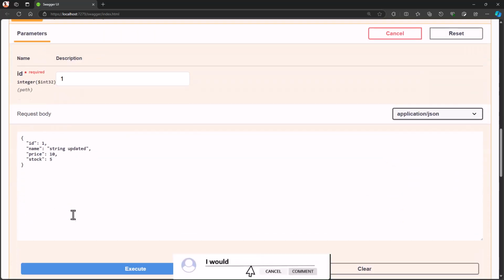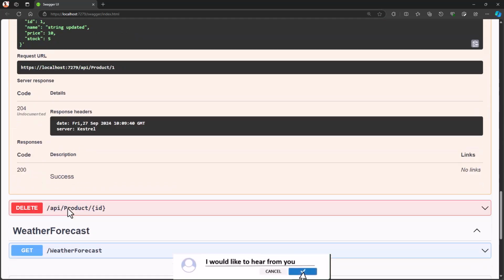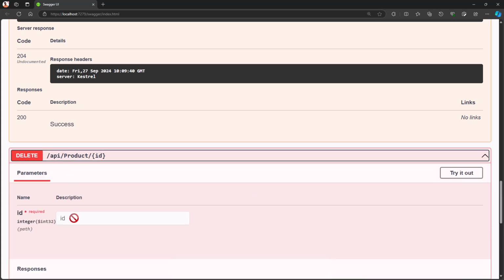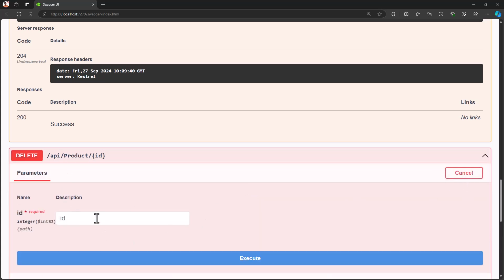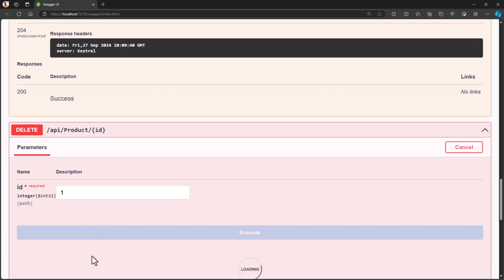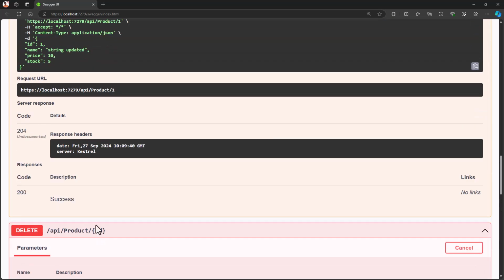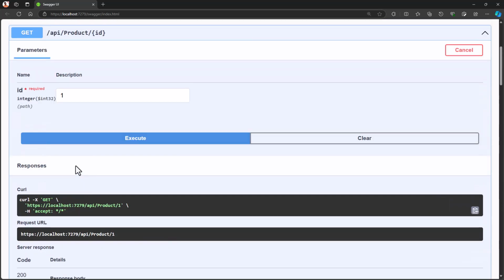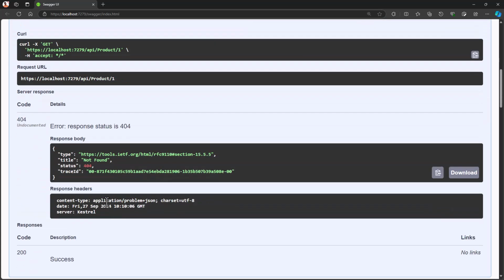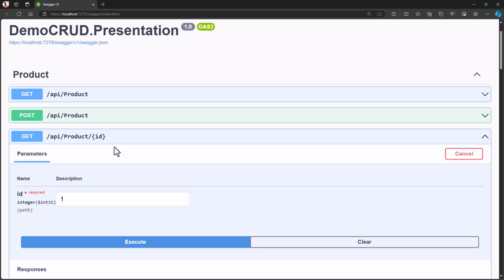We can go and delete it. Pass in the ID of 1. And now it's been deleted. Let's go and get it again. Watch it. Not found. Great. So now that we have our CRUD working nicely and beautifully, let's go and access this using the SOLID principle.